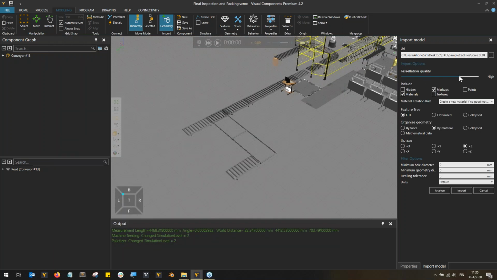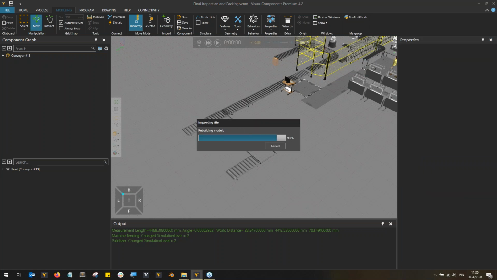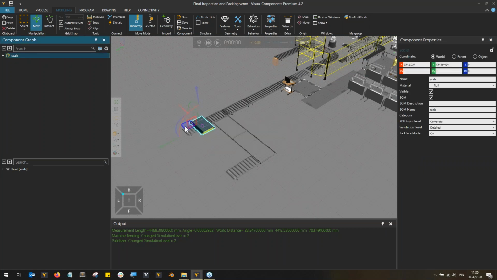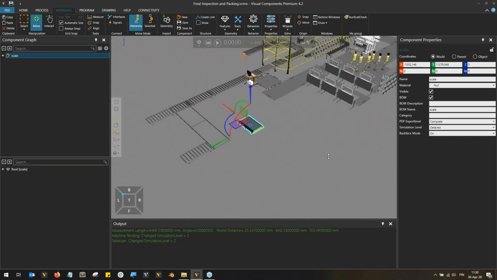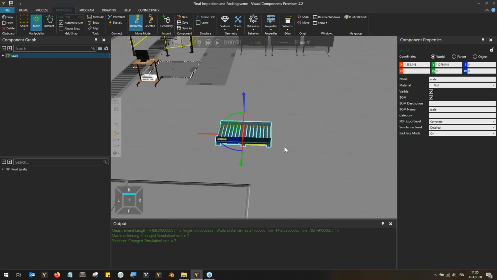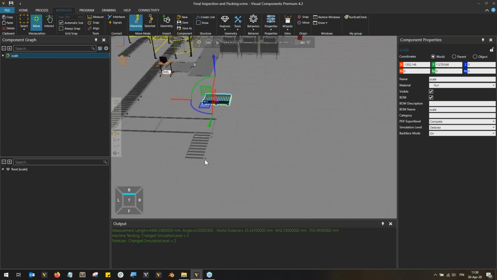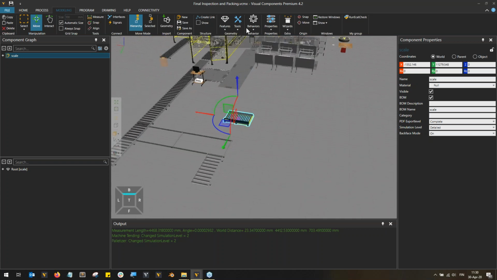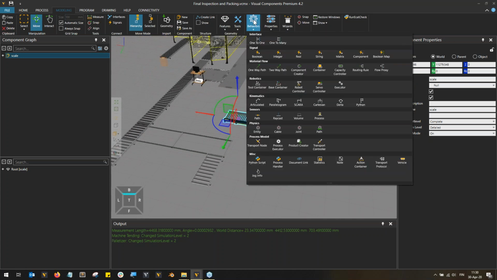I can define how detailed a version of that model I want to import. I go somewhere in the medium, and I'll just import it. And there we have our very simplistic 3D model. But we can't use this together with other models because the system doesn't know what it is. It just knows the shape of it. So on the modeling tab, we need to basically define how this component acts.